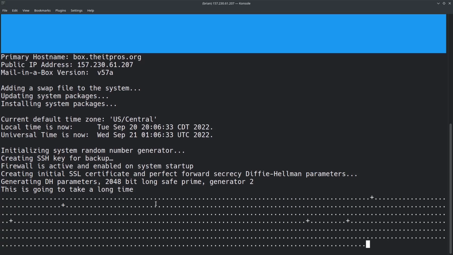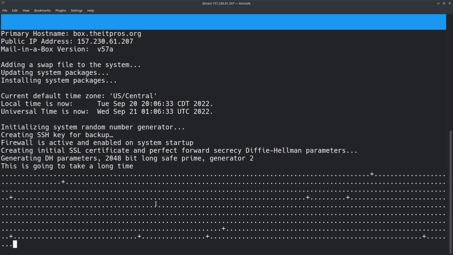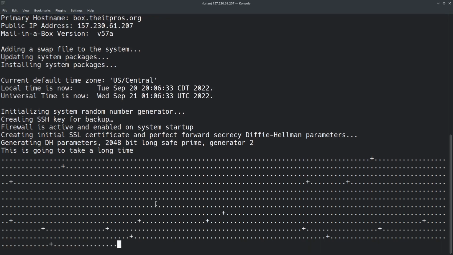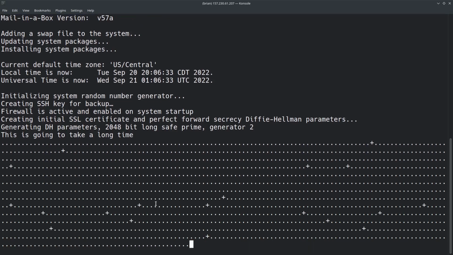So at this point, it's creating a cipher, a 2048-bit cipher. It does take a little time. Just be patient while it runs. You don't have to do anything. Just sit here and watch it.